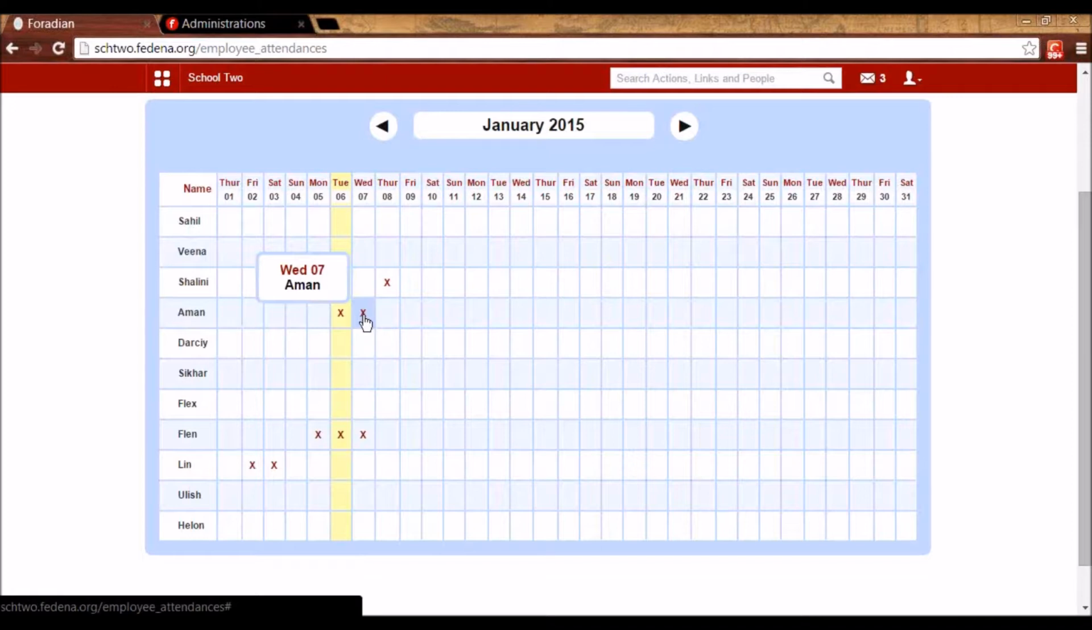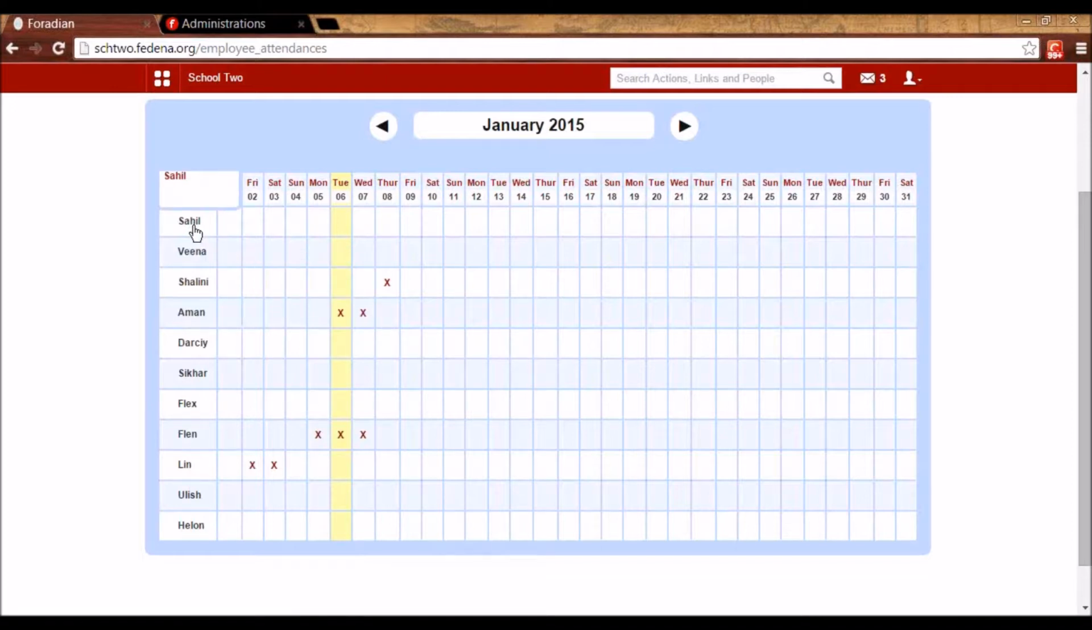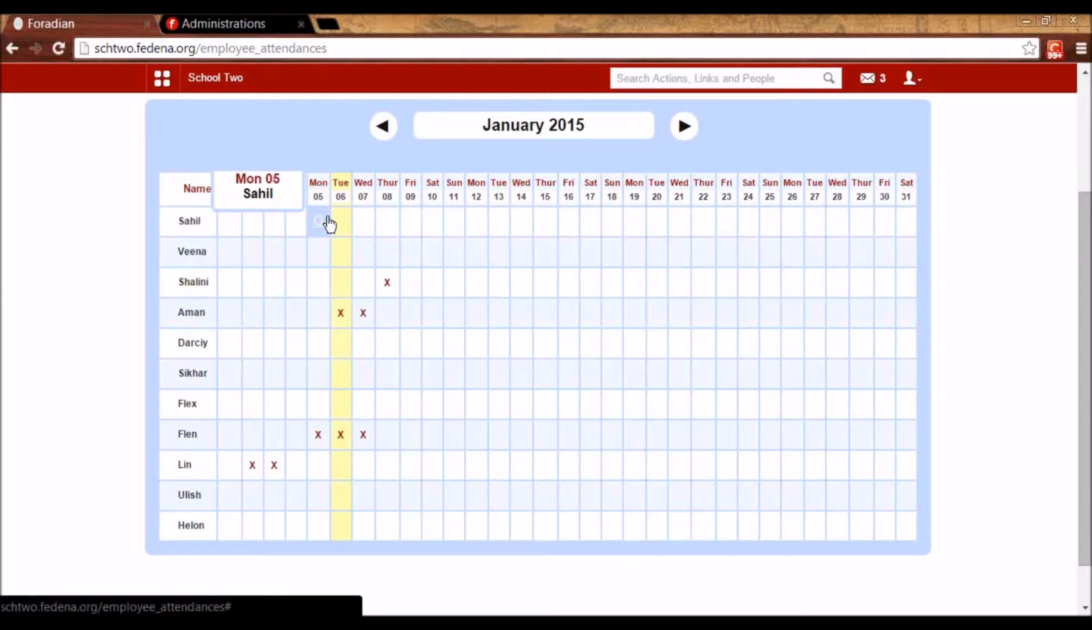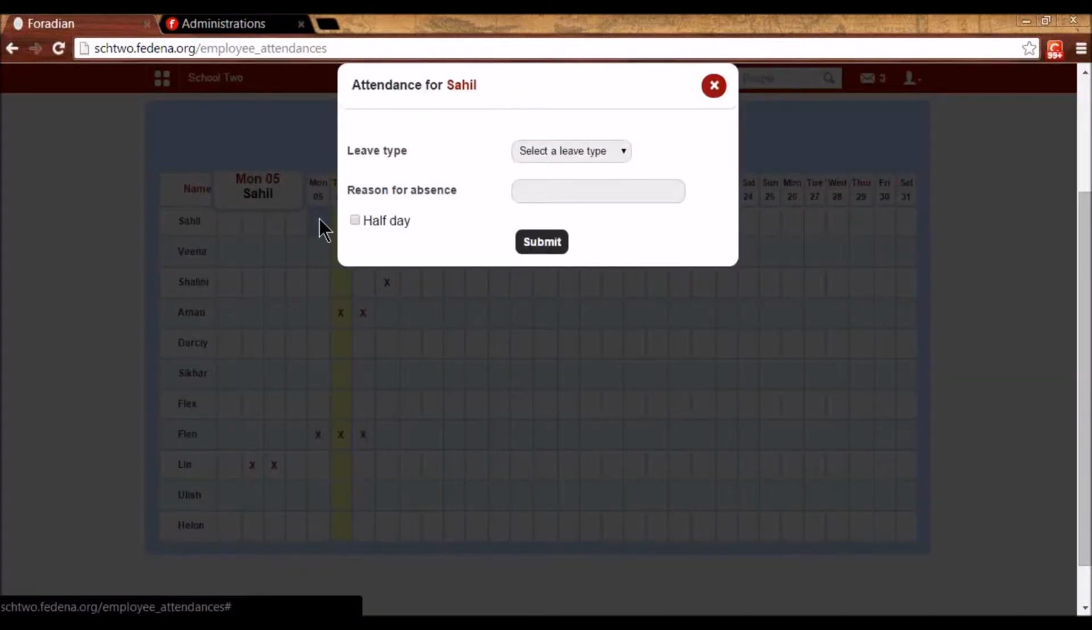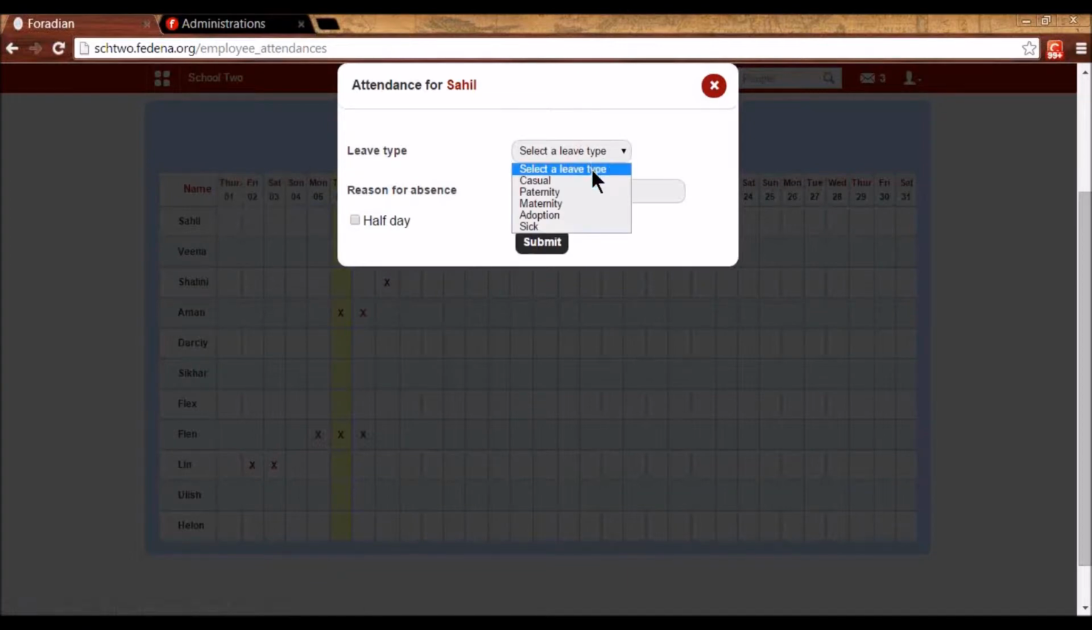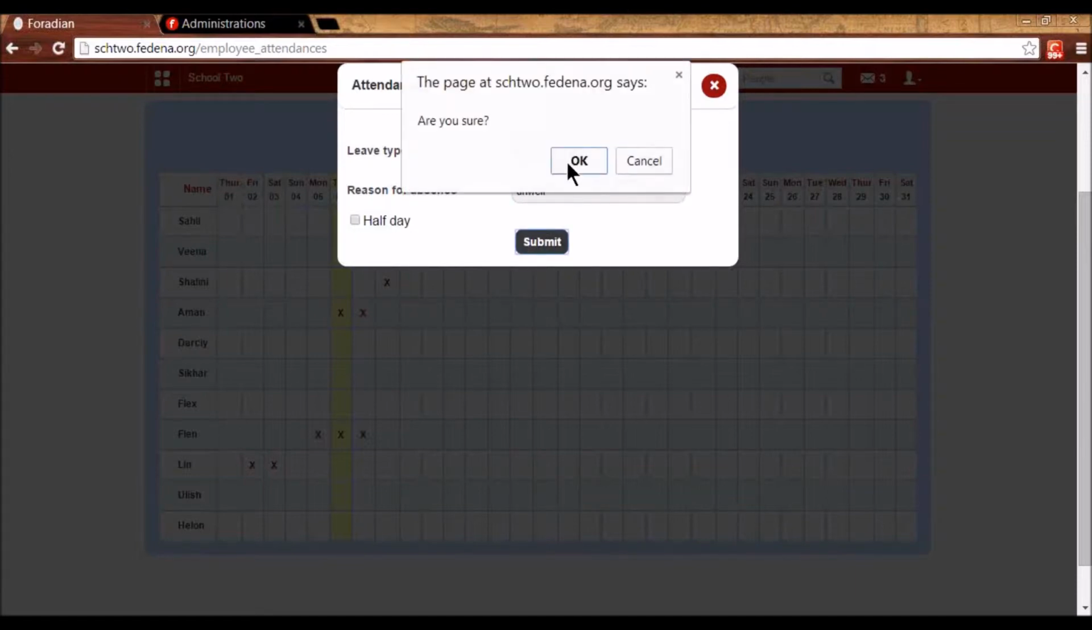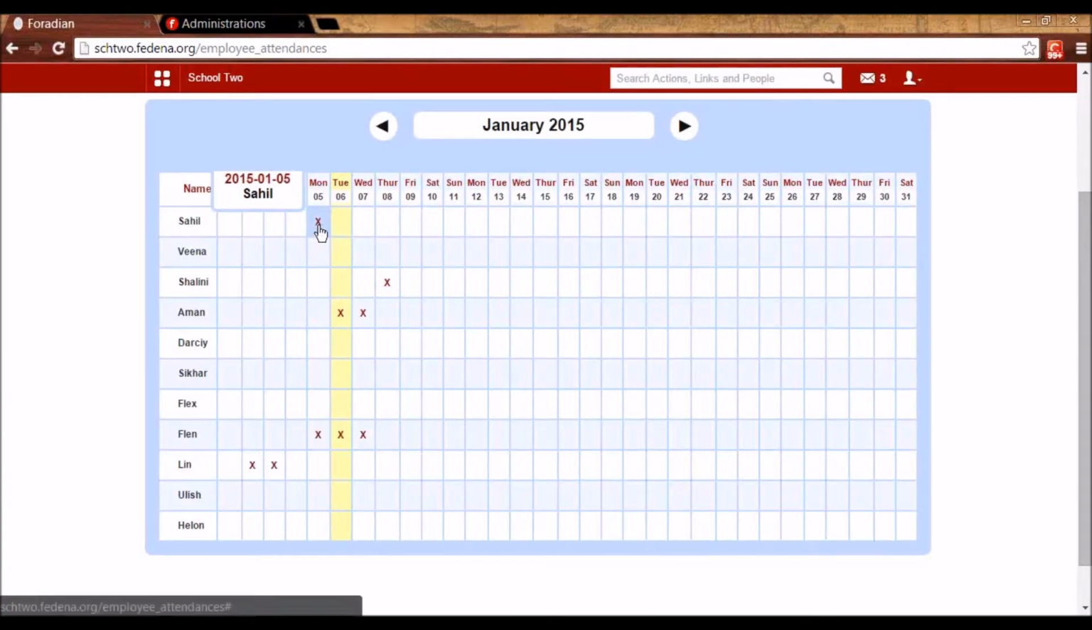Now let's say because of some reason there is this employee Sahil who was not able to apply for leave in Fedena. So the admin can do that on his behalf. For example, for 5th of January, he wanted to take casual leave. So the admin is writing the reason and when he submits, he'll be getting this cross sign automatically. So here there's no role of manager.